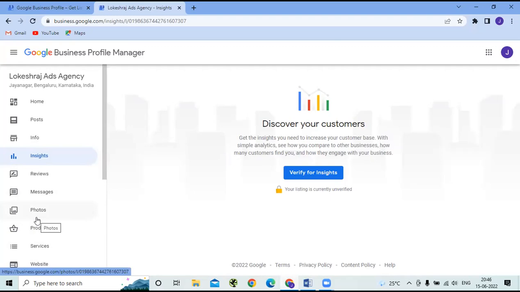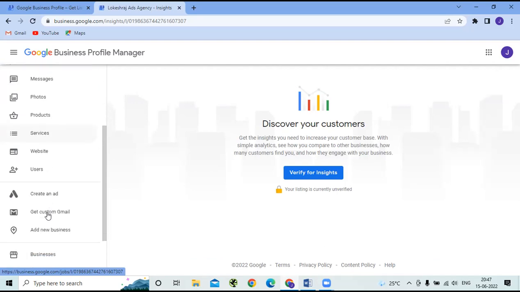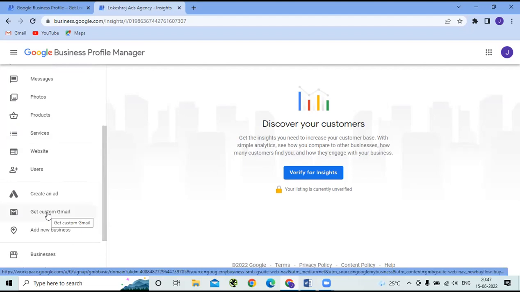The next thing is to try to upload the products and services information. Do not worry if you have only services or only products. It all depends upon the category you choose. Once it has been chosen, you can change it at any point of time. You can add the details.